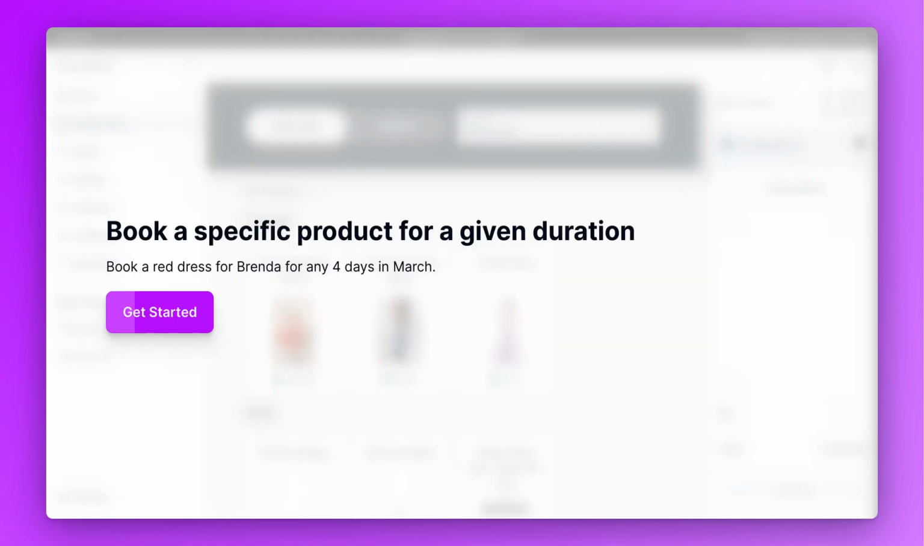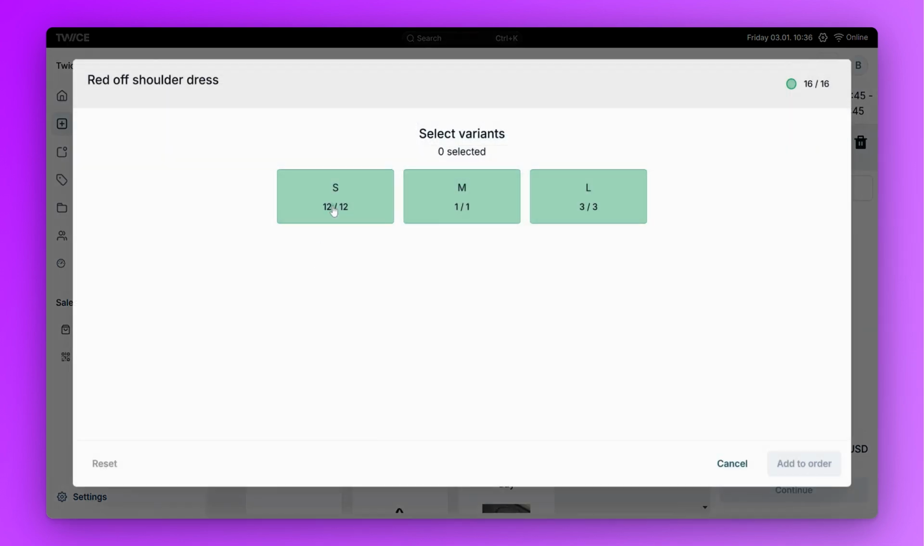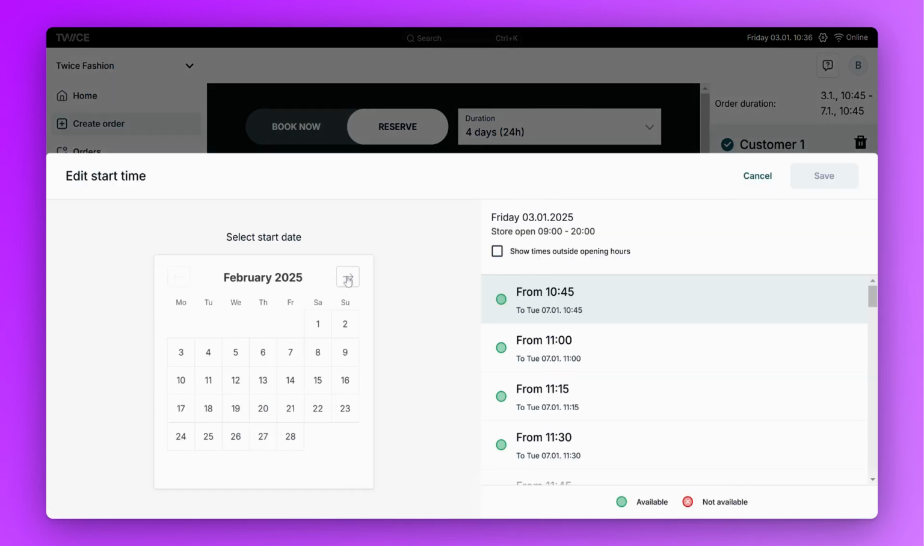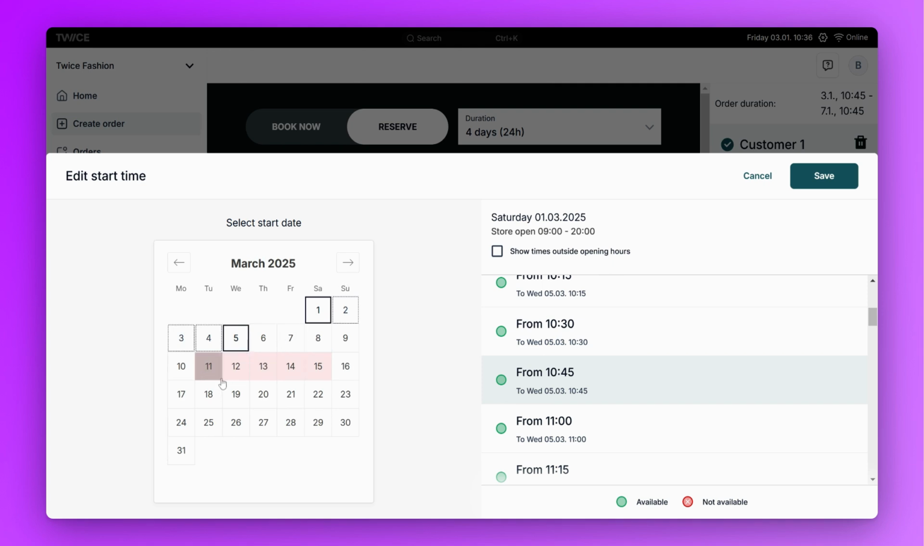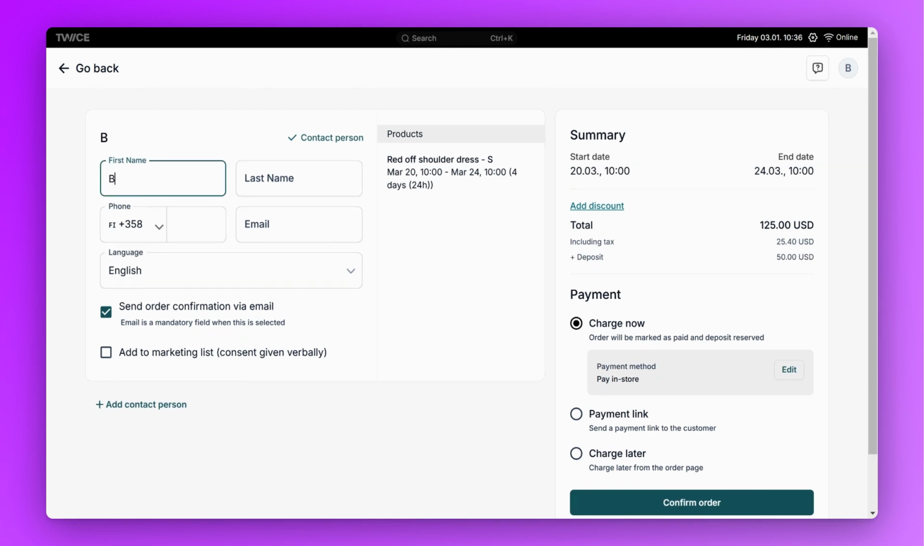Next, we'll book a specific product for a chosen duration. Our example is Brenda, who wants to book the red dress in size small for any 4 days in March. We select the duration and product, then check the calendar for available dates. Some days are already fully booked, but once we've picked free dates, we proceed to enter customer and payment details and finalize the order.